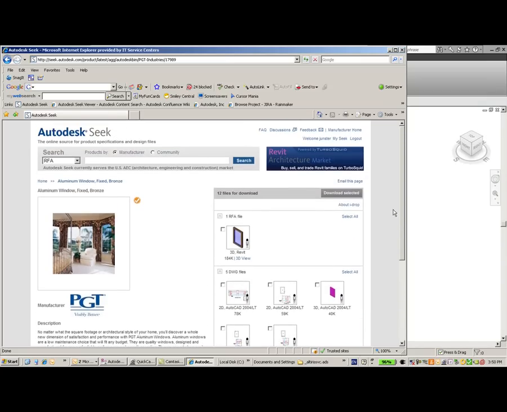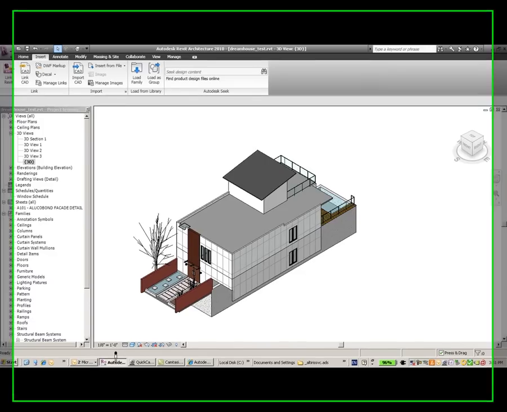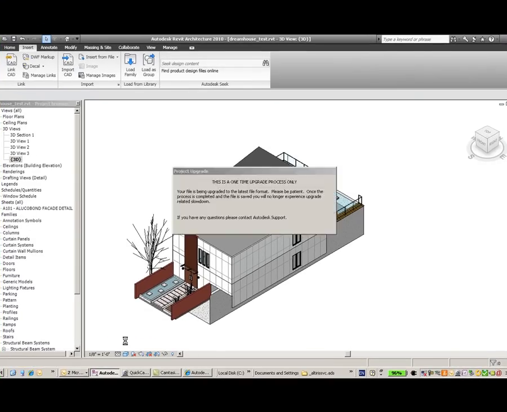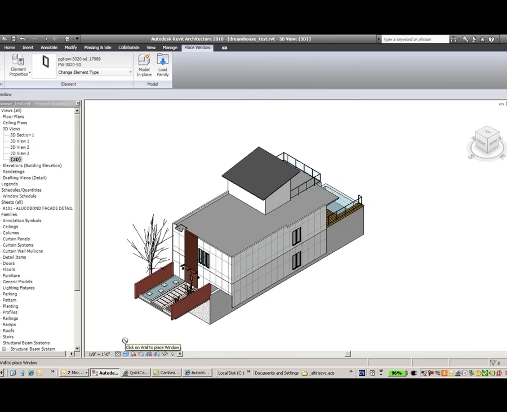Let me go back to the Revit family and eyedrop it directly into my Revit project. I can do this by dragging the thumbnail to the taskbar of Revit. This will bring in and load the Revit family while automatically upgrading it to match the version of Revit that I'm using.